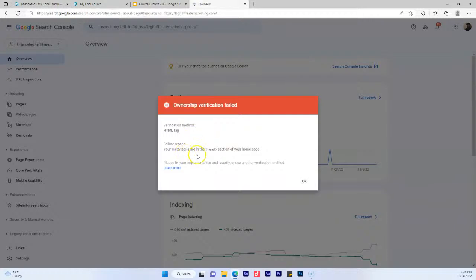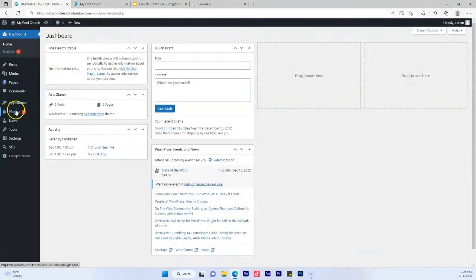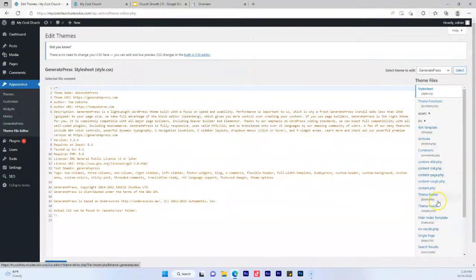Let's see, your meta tag is not in the head section of your homepage. Okay, let me see, maybe I put it in the wrong section. Let's go back to appearance, theme file editor, header section.